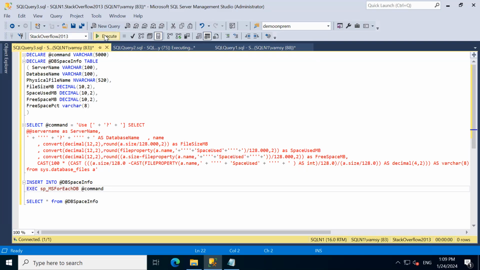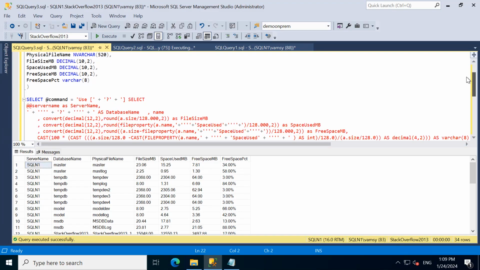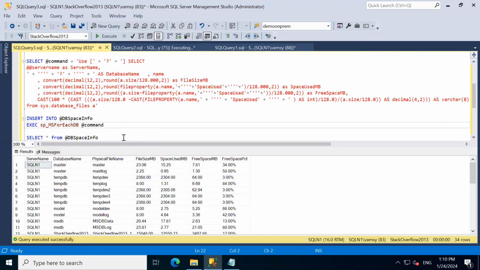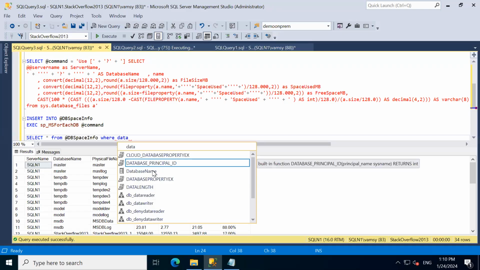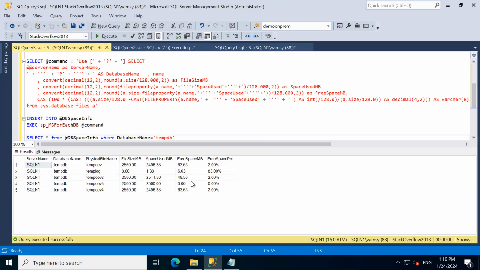Okay, so I'm now running this. If you see, I got the information of all the databases, but right now my focus is only on Tempdb. So I'm just selecting Tempdb out of this output, where database name equal to Tempdb. Okay, if you see free space, it's consumed almost entirely now. Right now it is showing 2% free space.